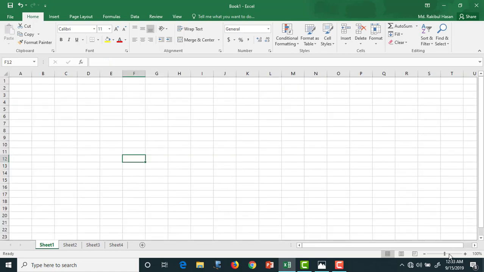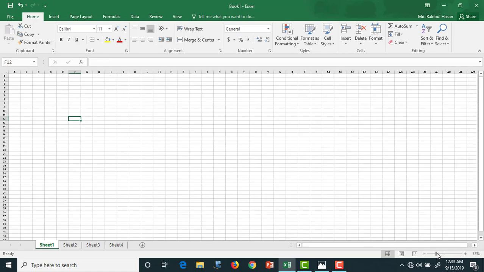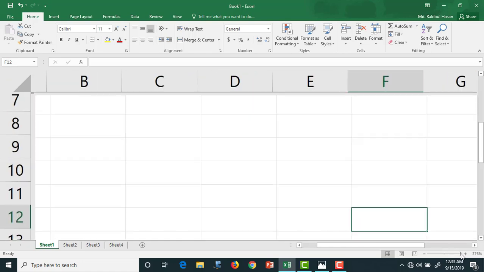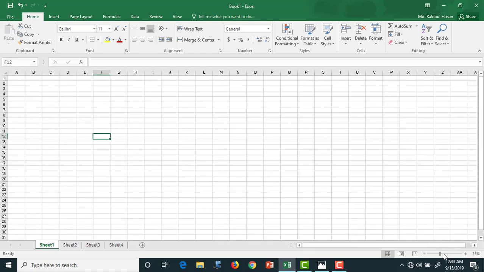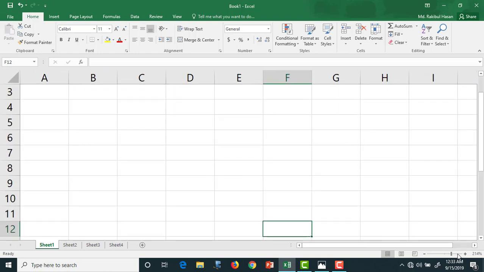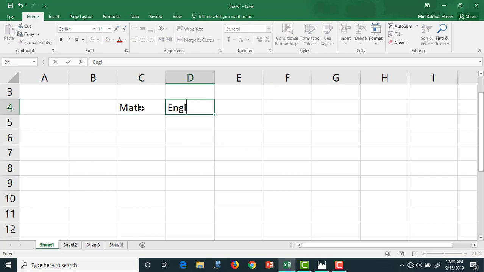We can also zoom in or zoom out here as per our necessity. For the time being, I am zooming out so that you can see these things clearly. For example, I want to make a mark sheet of my students in my class. I teach maths and English, and I want to see what mark each student obtained.